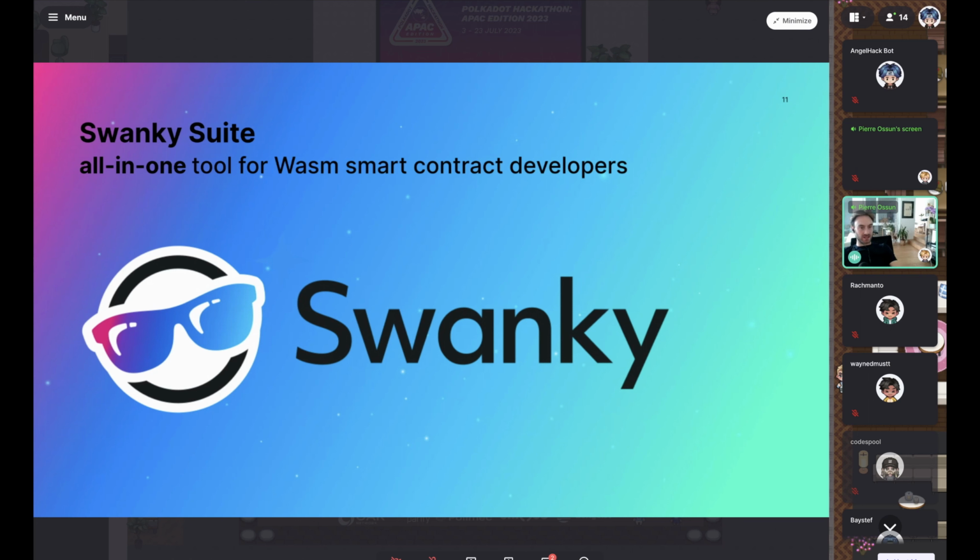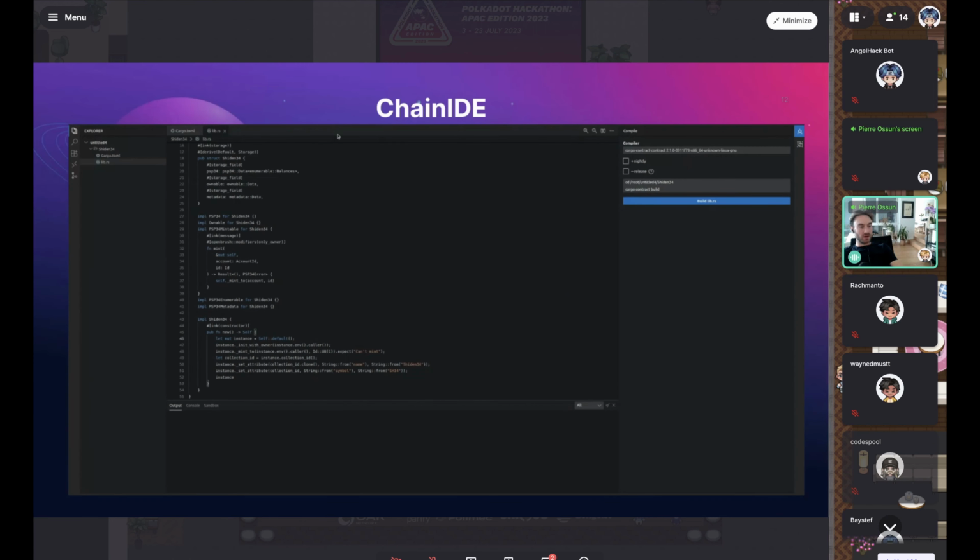So yeah, Swanky is one tool to develop a smart contract, and we will use it. I can present it to you. We also have ChainIDE. It's still under development, but when it is live, we will be able to show it. It's basically a tool to develop Ink smart contracts and to deploy them using your browser.